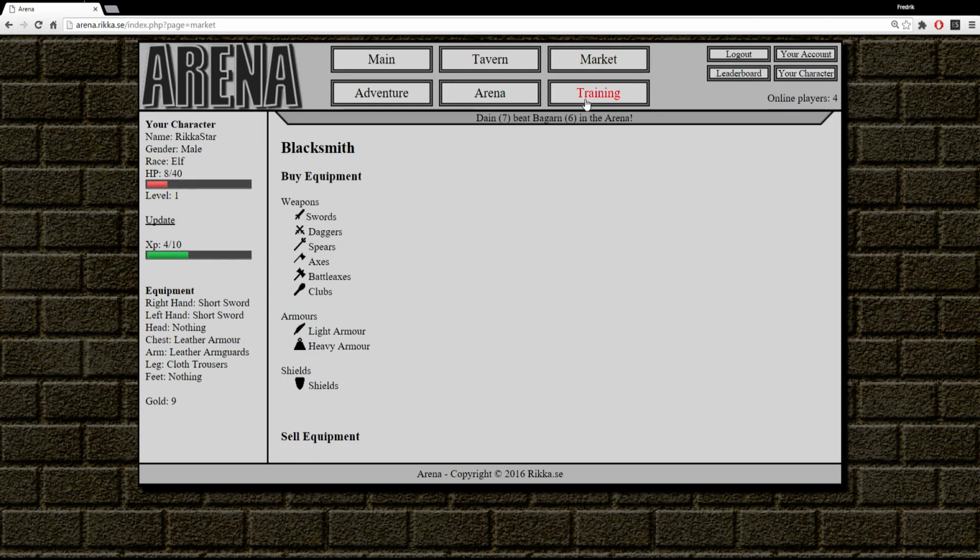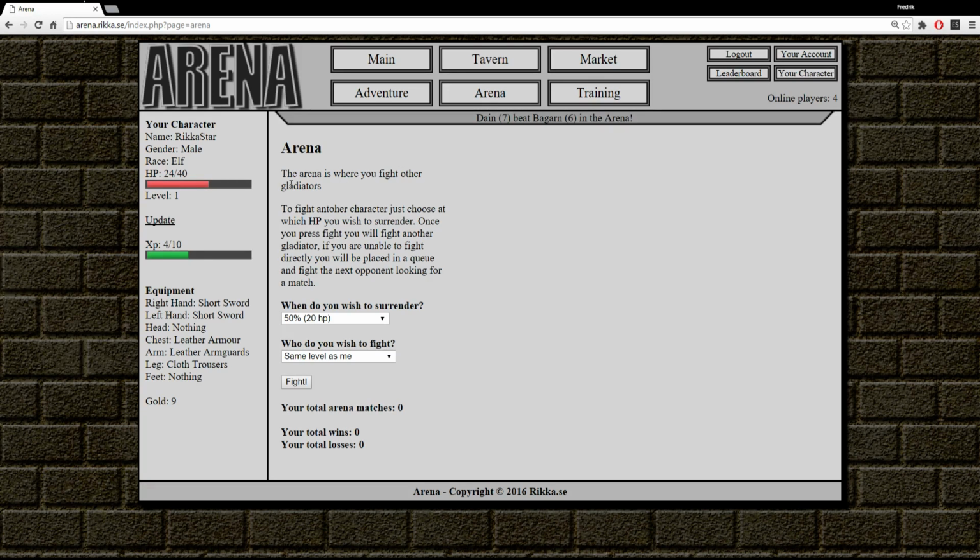Alright, so we can go to the arena. The arena is where you fight the gladiators, which is a bit confusing because the game is called Arena right now. I am hoping to come up with a better name, but for now it's just called Arena, or Rickus Arena or something like that. Anyways, this is where you fight other gladiators. You choose an HP when you wish to surrender, like 8. And who do you wish to fight? Same level as me, +1 level, +2 levels, or if you're a daredevil, any level higher than you.